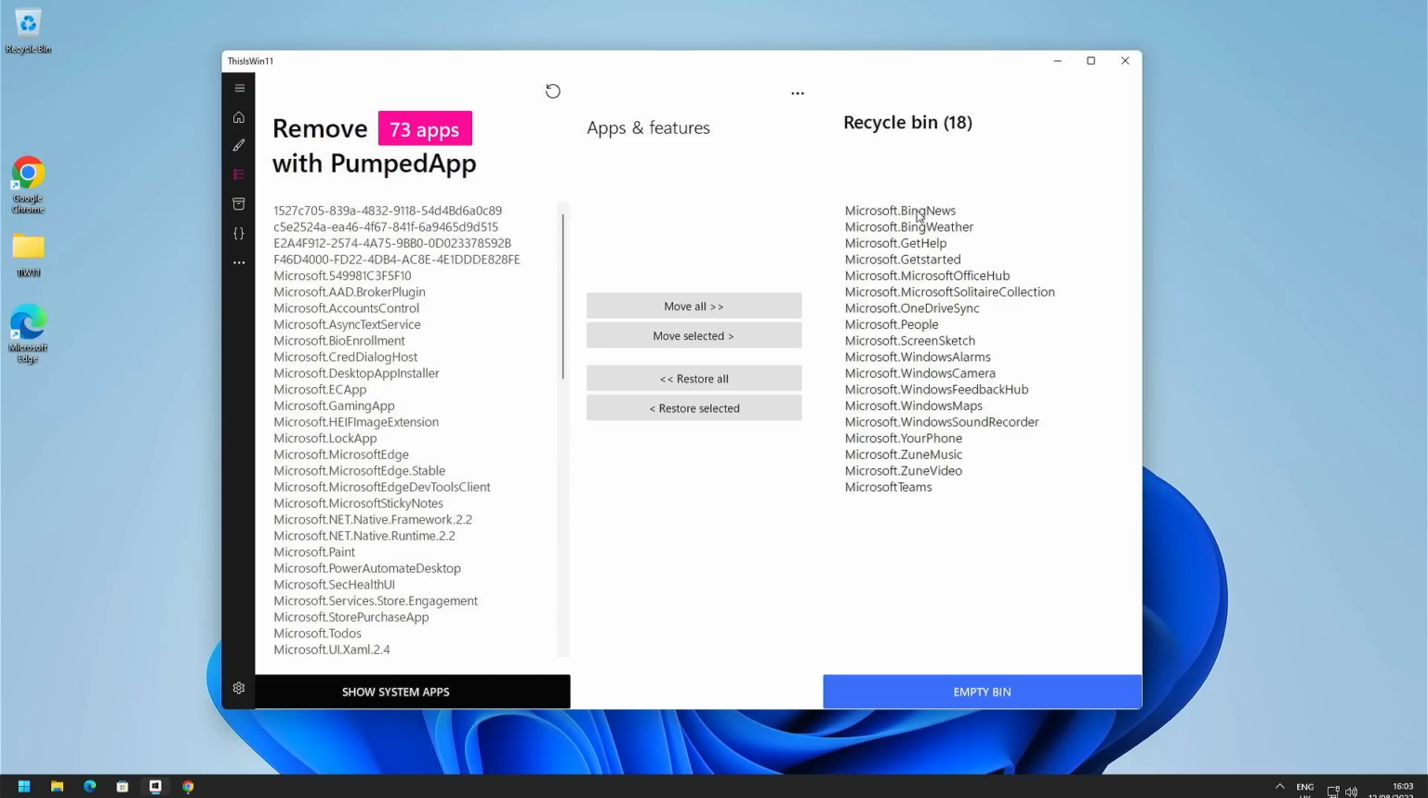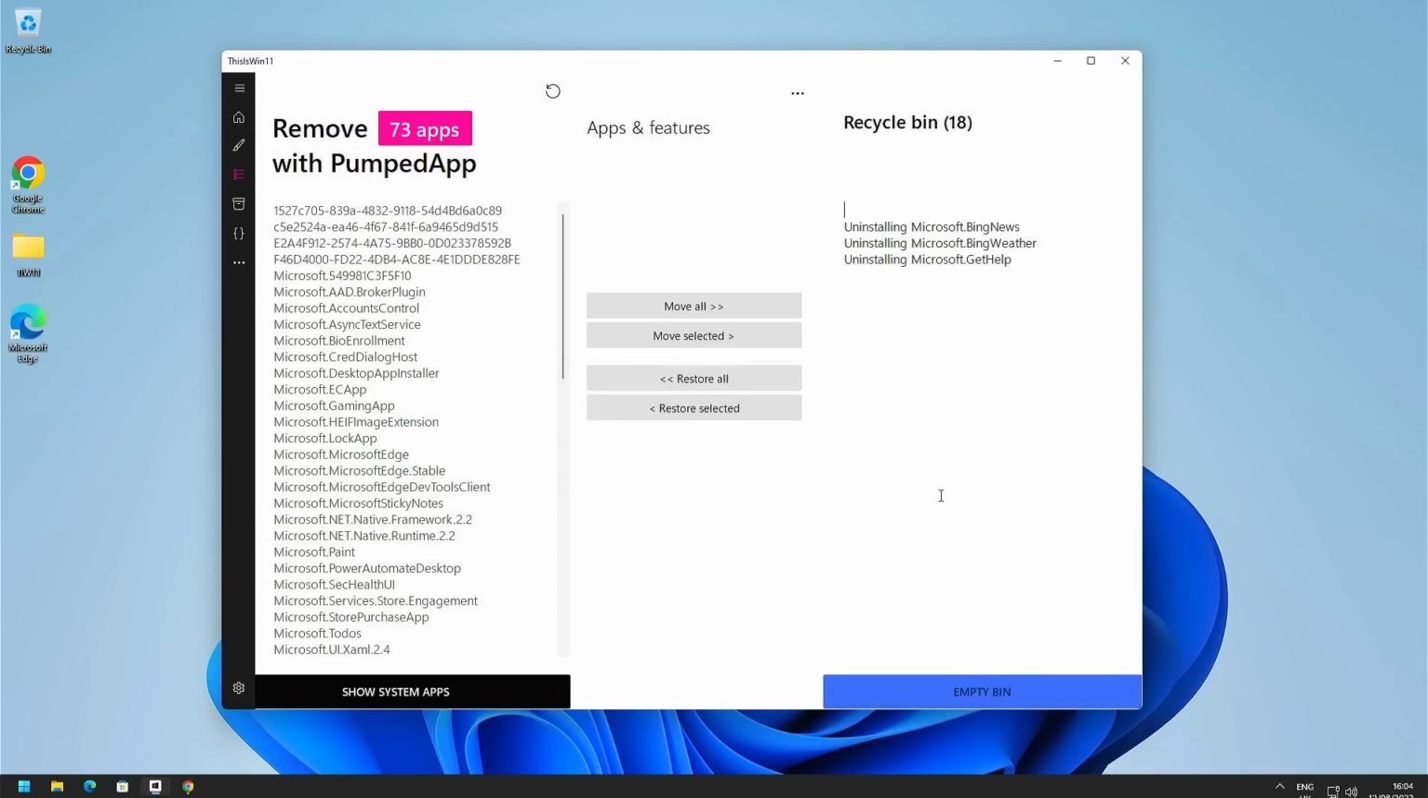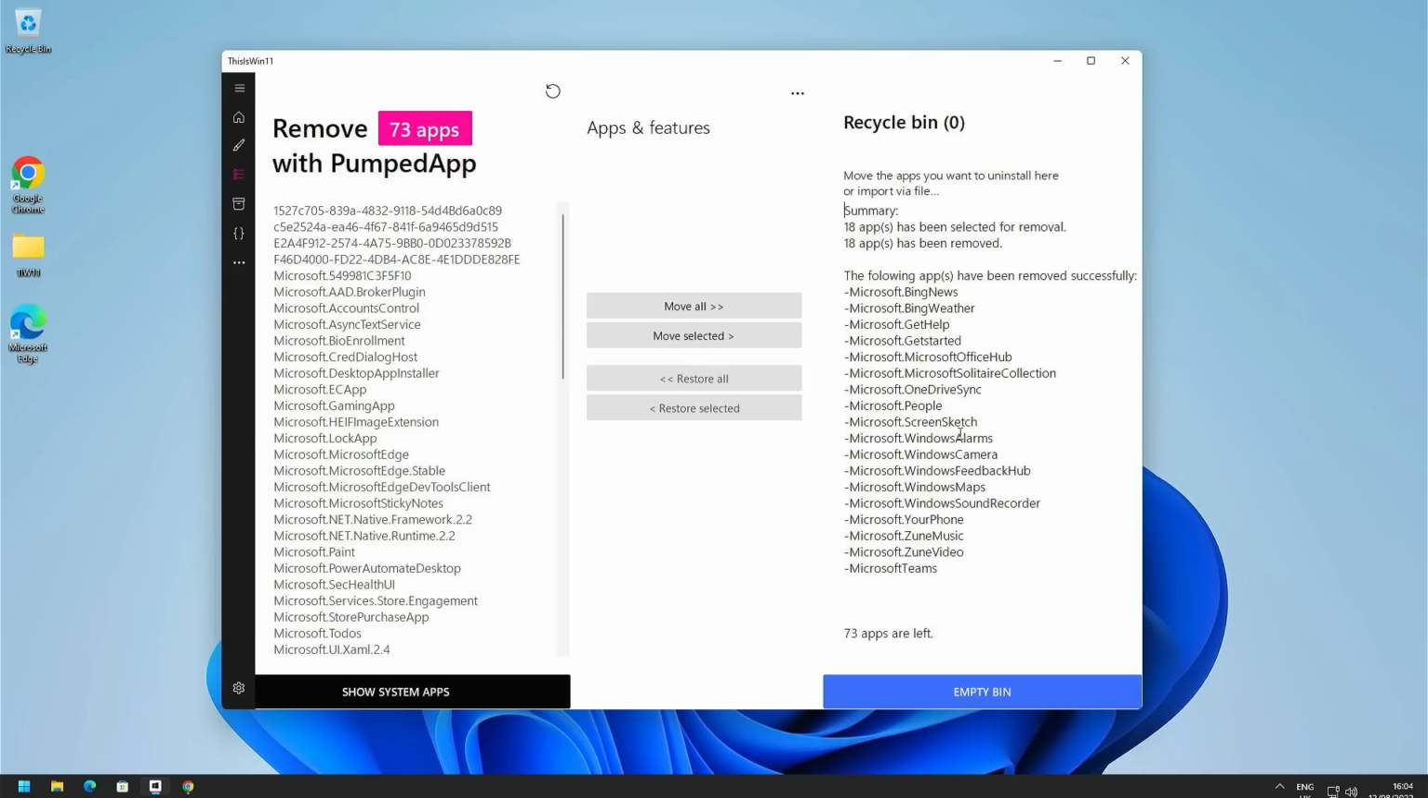All right, that looks pretty good. So I've selected some Microsoft pre-installed rubbish here. So then just go ahead and press empty bin, press yes, and that should start uninstalling all of our pre-installed bloatware that we've selected. Okay, there we go.